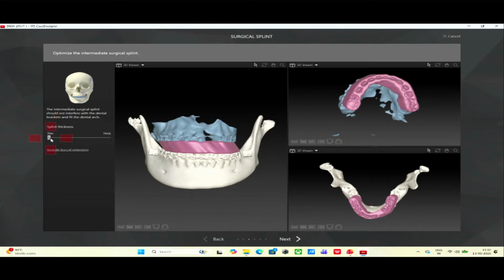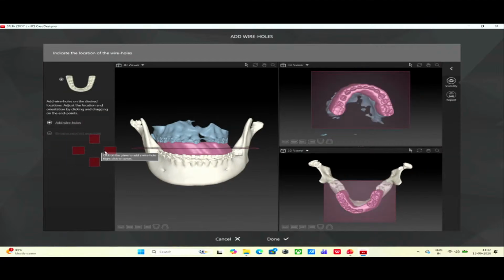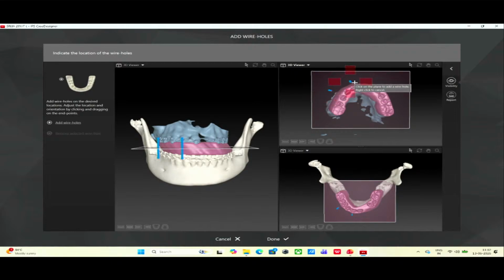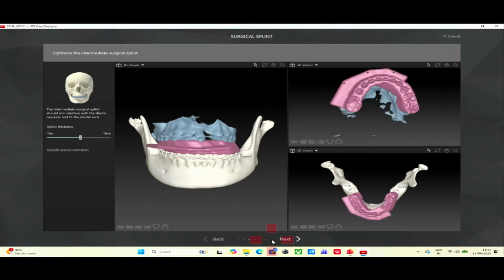And here you can increase the thickness. You can also include some buccal extensions for wires. So you can click here, here, here, here, and then say okay, done. Then the software will automatically adjust the splint creation. This is actually the step where I think you can win a lot of time. So when you are happy with the splints, you go to next.